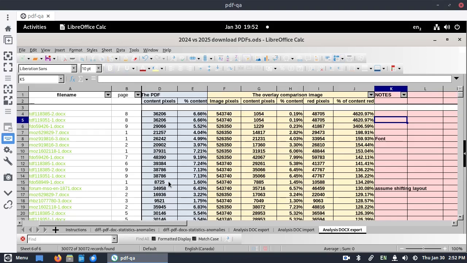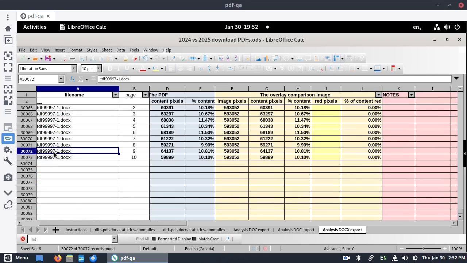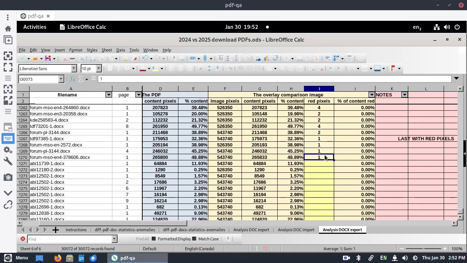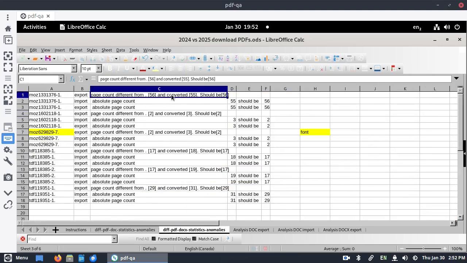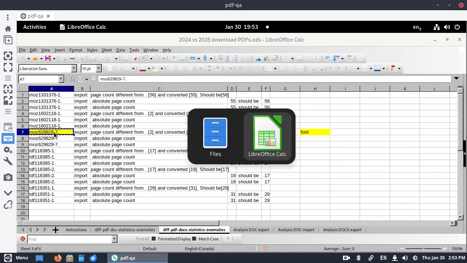Alright, so here we are in the tool and an analysis sheet that's already been filled in. Let's get a little bit of our context here for our bearings. The total number of pages that we're working with is about 30,000 pages. And in those, we have 1,200 pages that have had some kind of red pixels showing up, even though the identical application and file have been looked at just at different times. The first thing I always like to look at is the anomaly page, and here it tells us a bunch of files that have page counts different than each other. So let's look at one of those examples and see why that is.